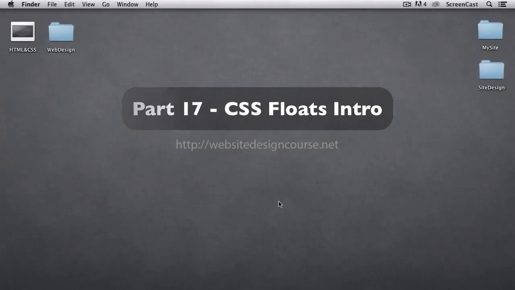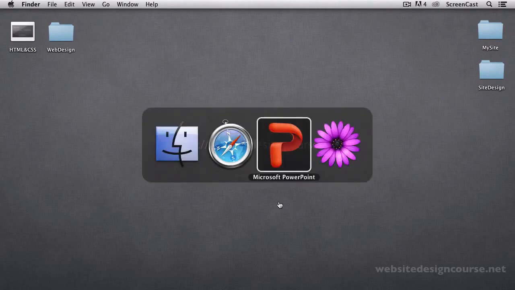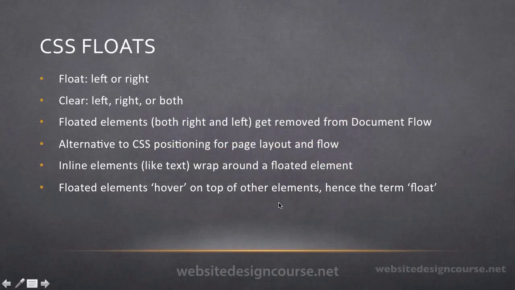In this series of tutorials, we're going to be looking at CSS Floats. We'll quickly introduce them in this intro video and look at a couple of the common use cases for floating. Now, CSS Floats have a few properties we want to understand before we dive into the code. When you float a CSS object, you can either float it left or right. Once you've floated a CSS object, you have to clear the float in order to restore the normal document flow. And you can either clear left, right, or both, referring to left and right objects.